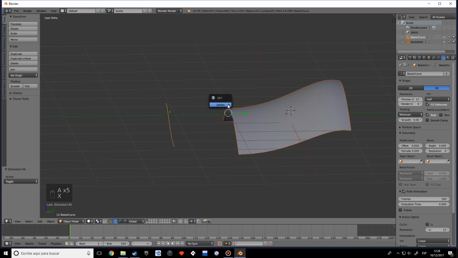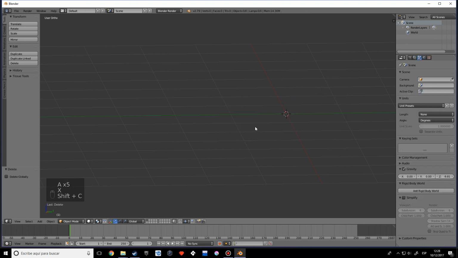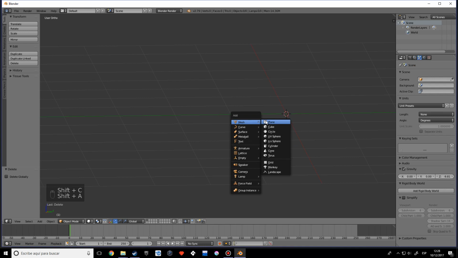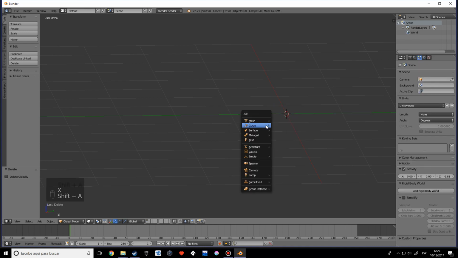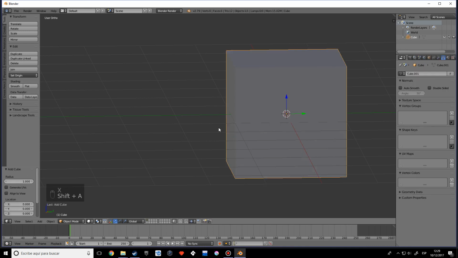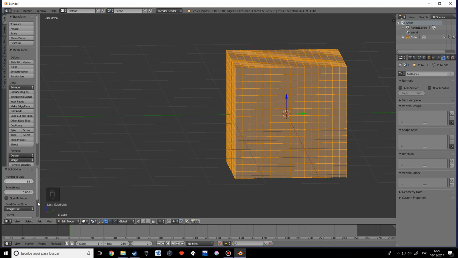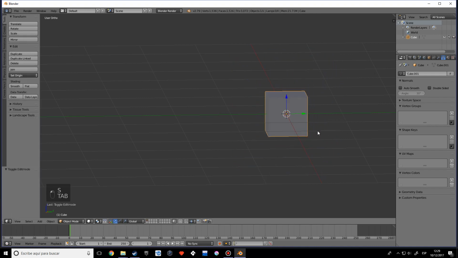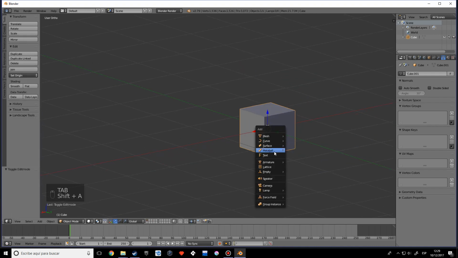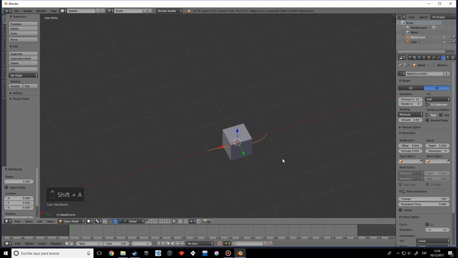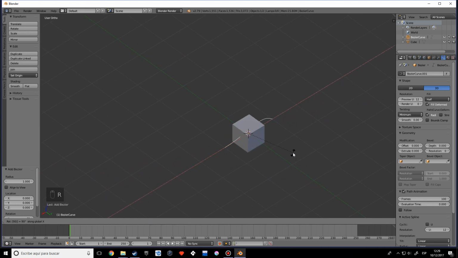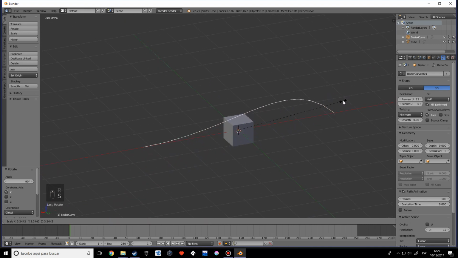And the last thing I'm going to show you is how to deform objects. So I'm going to make a cube, not a plane, sorry, a cube, and I'm going to subdivide this 15 times. I'm going to make this small, and I'm going to make another curve, a Bezier curve, or however you pronounce it. Again, sorry, I'm not sure.